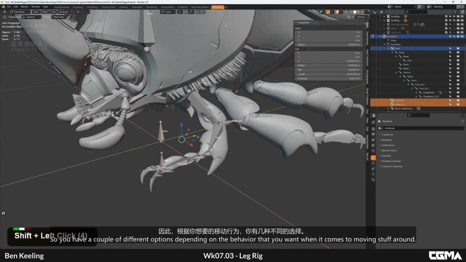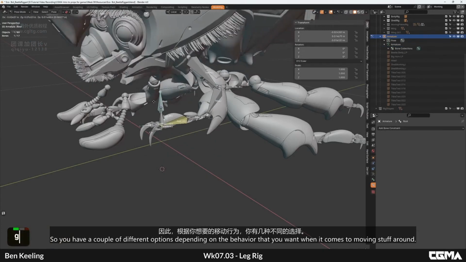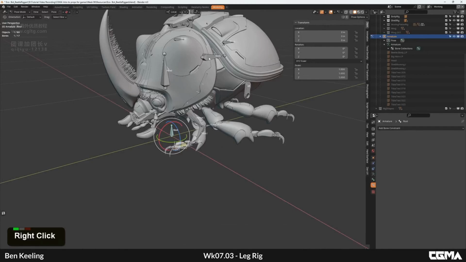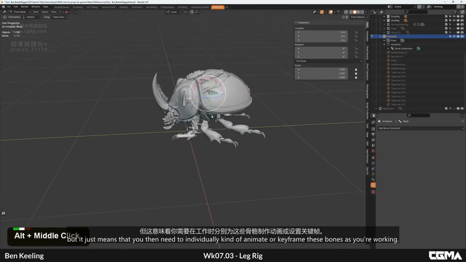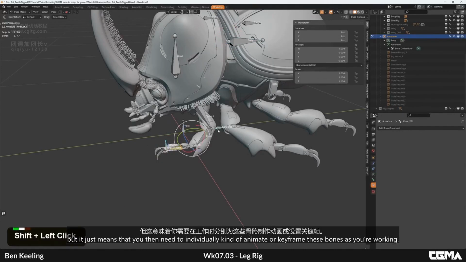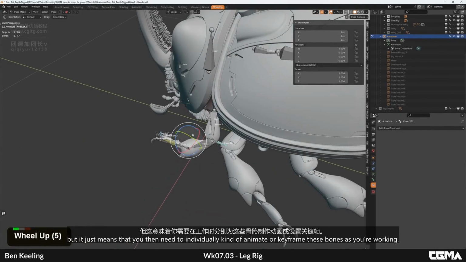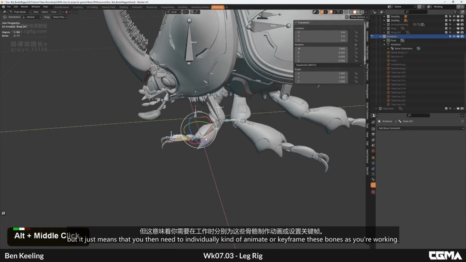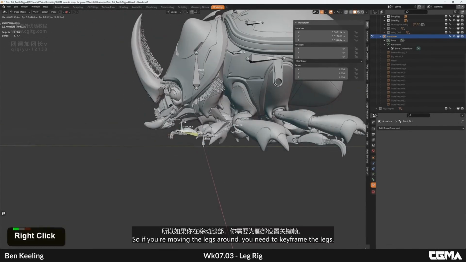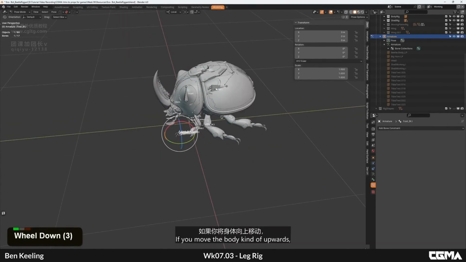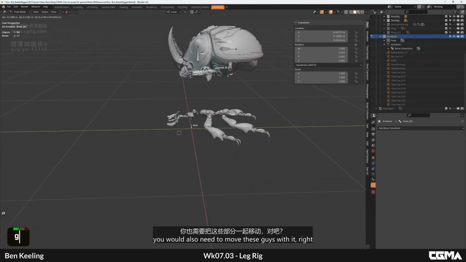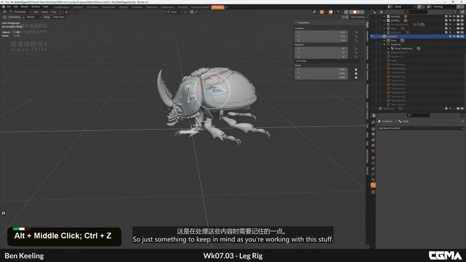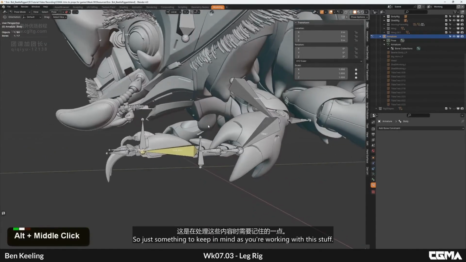So you have a couple of different options depending on the behavior that you want when it comes to moving stuff around. Here we can move all of this stuff, and then when we move the body, and I think this is the result that I went for, it just means that you then need to individually animate or keyframe these bones as you're working. If you're moving the legs around, you need to keyframe the legs. If you move the body upwards, you would also need to move these guys with it, right? So just something to keep in mind as you're working with this stuff.